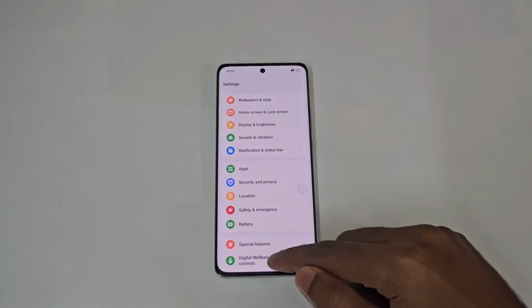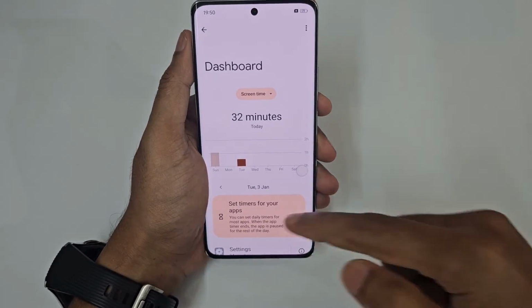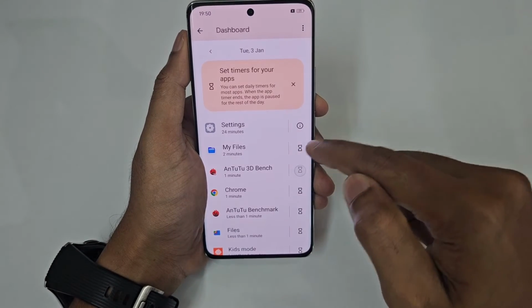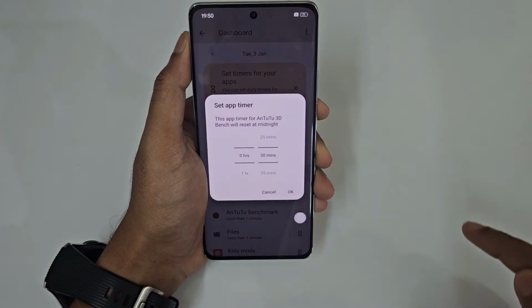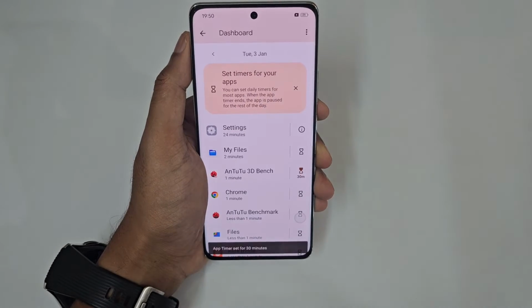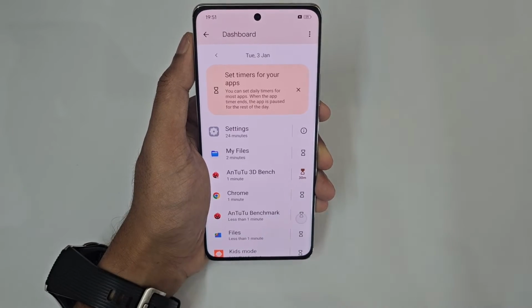Digital well-being and better controls, that means to limit yourself, I would say. So if you just tap, you can see today 30 minutes. So if I just tap, suppose the Antutu 3D benchmark is a game, I need to tap and set 30 minutes. So automatically after 30 minutes, I would get a notice when that app is going to close, and actually you have exhausted the timing for today.